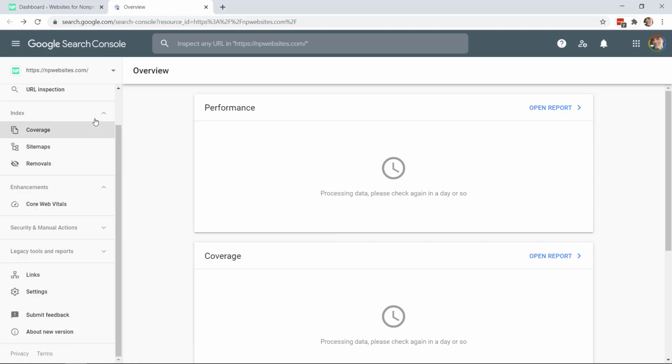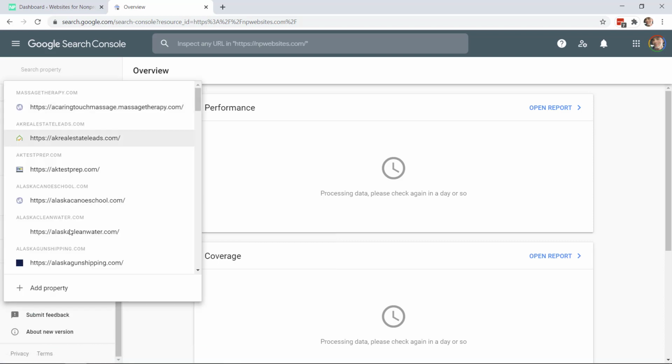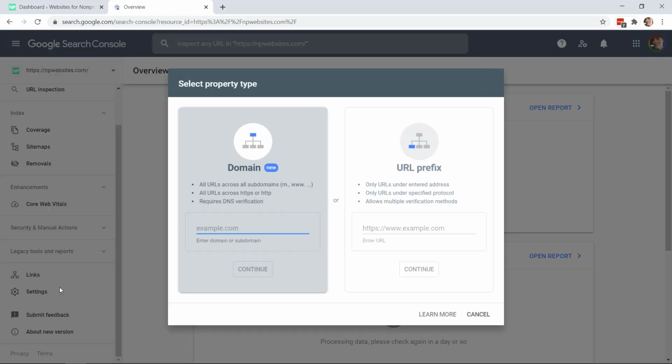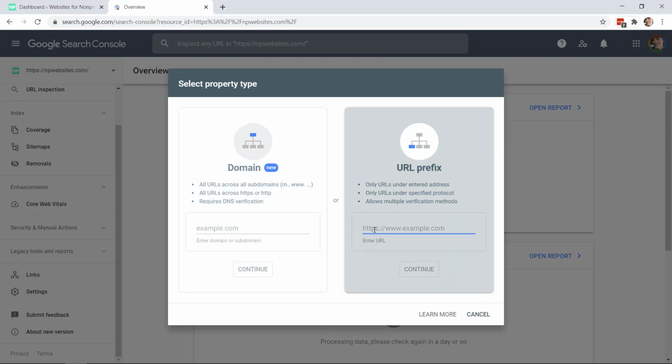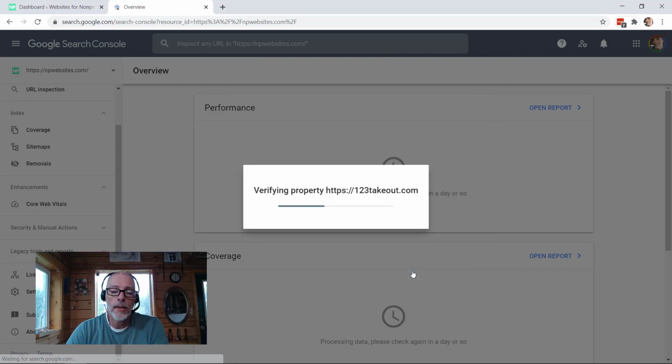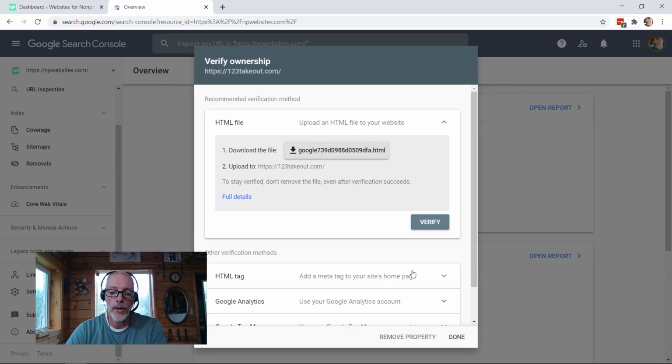So what I'm going to do here is I'm just going to add a new property again, and down here, add that. And we get that same welcome page that you saw earlier. Now I'm going to do a site that I own that I haven't verified yet. And I'm going to go to https:// 123takeout.com. So this is a site that I own. And I'm going to hit continue, and you'll see it's not going to be able to verify it because I don't have this anywhere else. So now they're asking me to do a number of things to verify this.